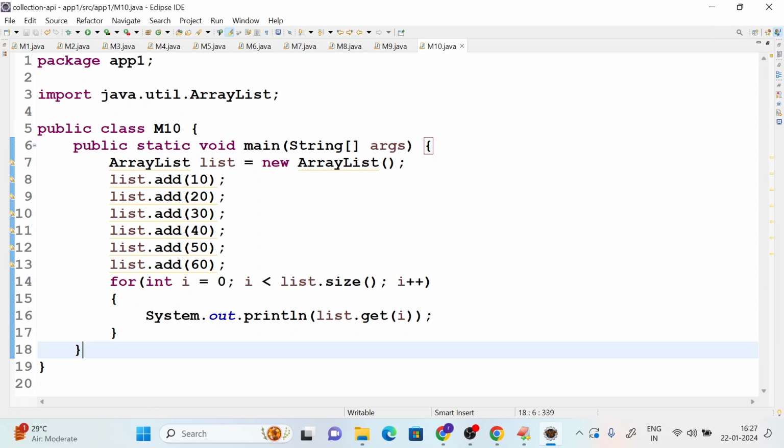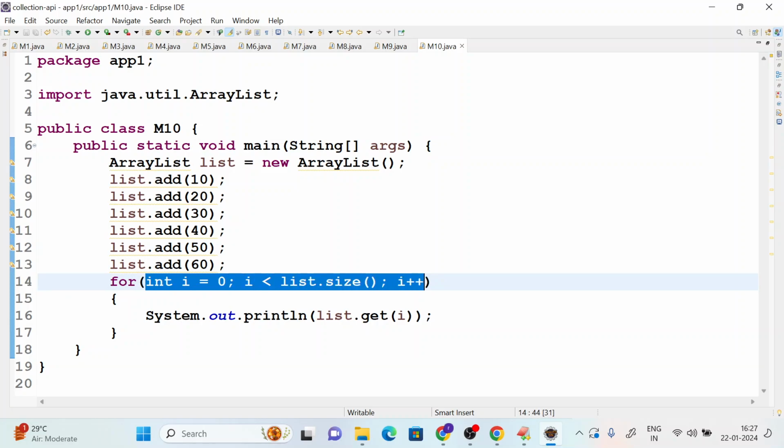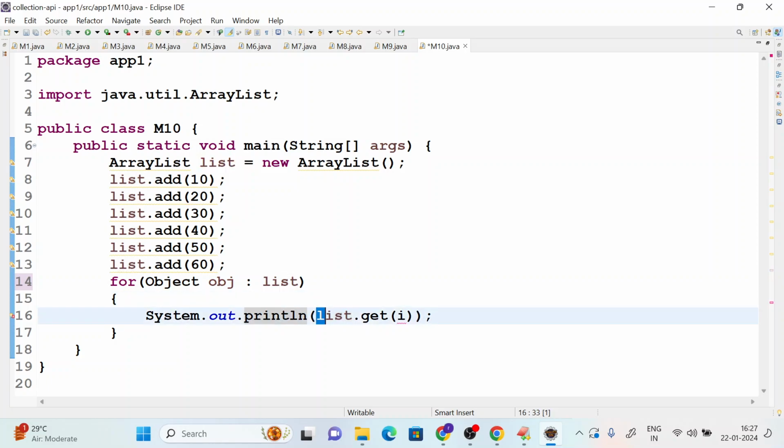So here we can also use the enhanced for loop, that is the for each loop. Let us use the for each loop in order to read the elements. Please check it out. The for each loop is not only for arrays, you can also use it for the collection objects.